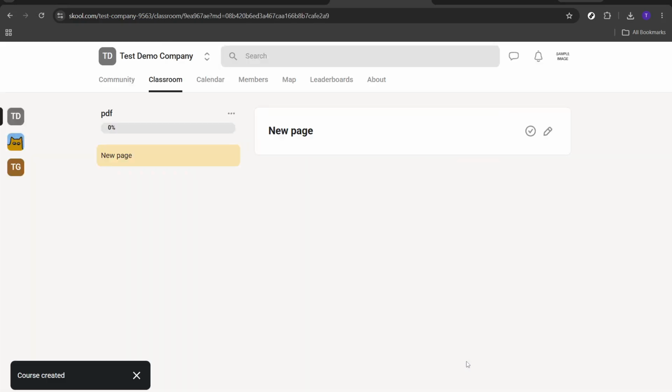And that's it. You've successfully set up your ebook to sell on the Skool Community platform. Whether you're an established author or a new writer, these steps will help you get your work into the hands of readers around the world.